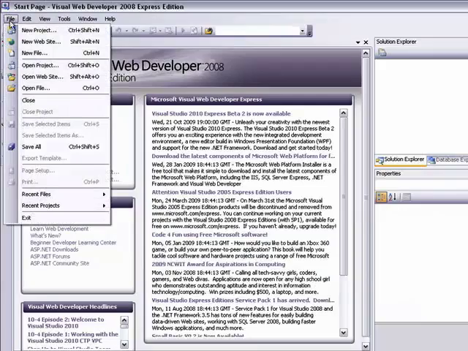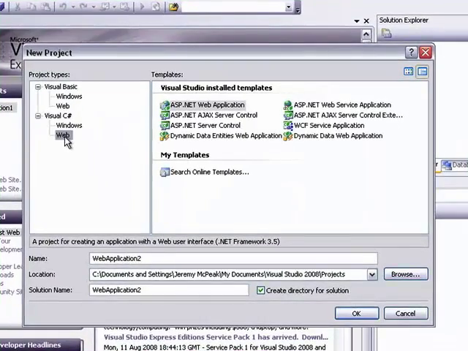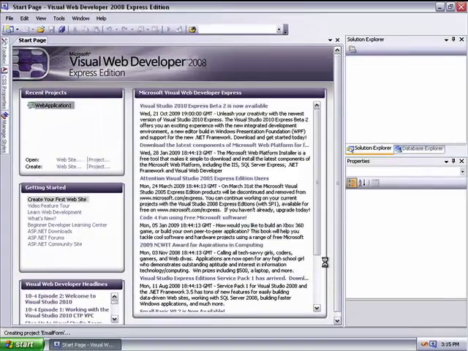Instead, we're going to go to the File menu and choose New Project. We're going to select the Web subsection under Visual C#, and we're going to select ASP.NET Web Application. Now, our first application is going to be a one-page application, and it's going to have a form that will allow people to send us an email. So we're going to name our project Email Form. We're going to leave everything else default, and then we're going to click OK.